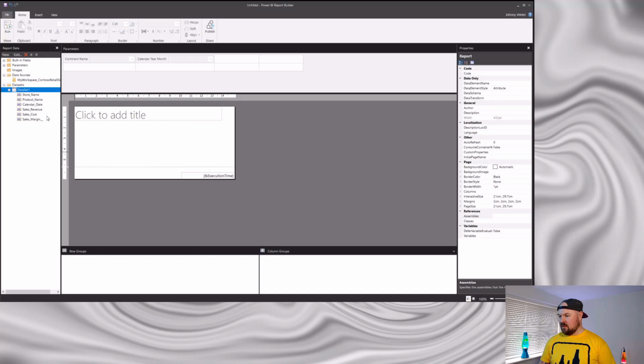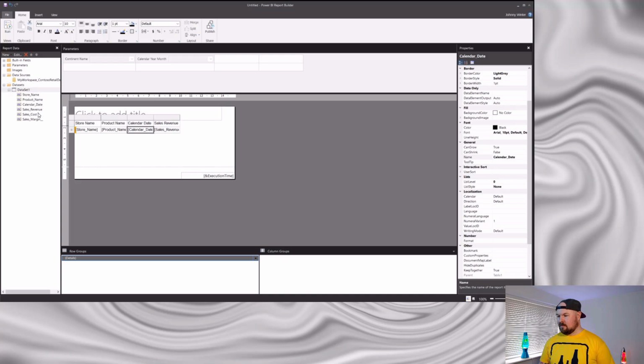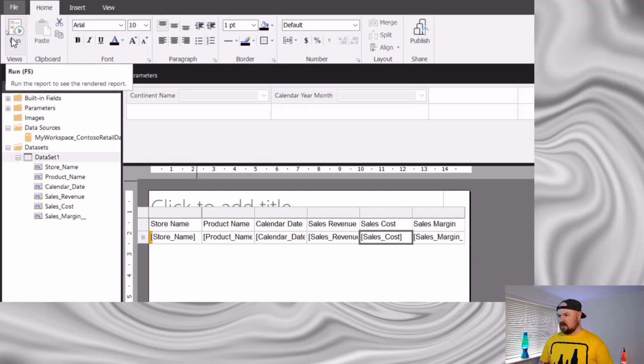Let's add that data to the report. I'm going to right click on my report canvas, select Insert Table. And then I'm going to drag my dataset fields onto my report. To execute the report, we use this Run button up in the top left hand side. But surely that's not going to work because I don't have Premium.